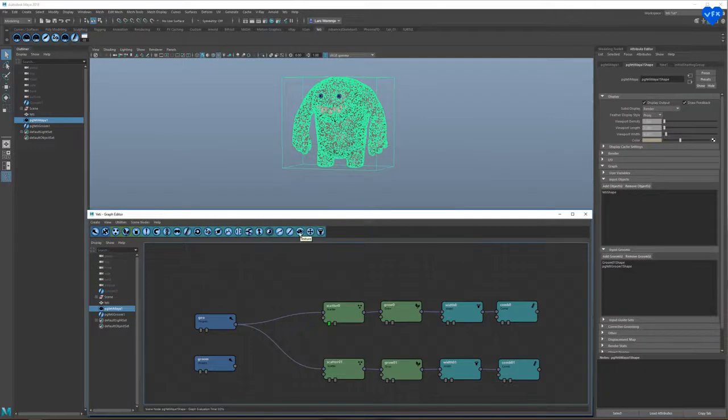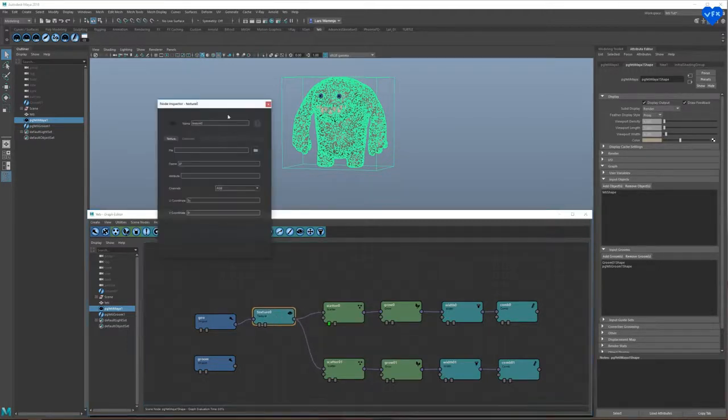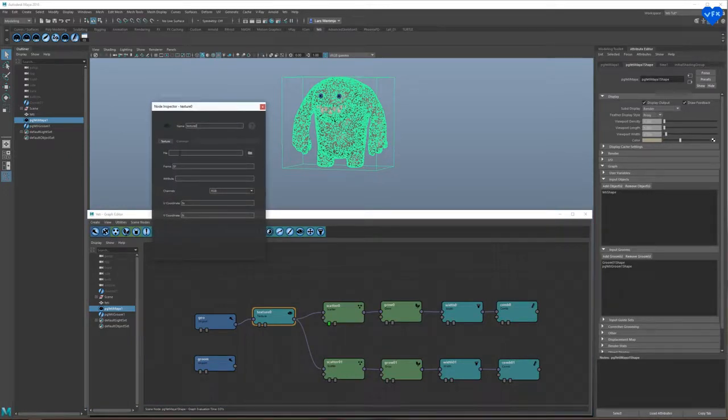To implement these hair density controlling maps into this node system, we have to create a texture node by clicking on this button where it says Texture. Plug it in before the scatter nodes. Double-click on the texture node. Paste the correct file path into this field.